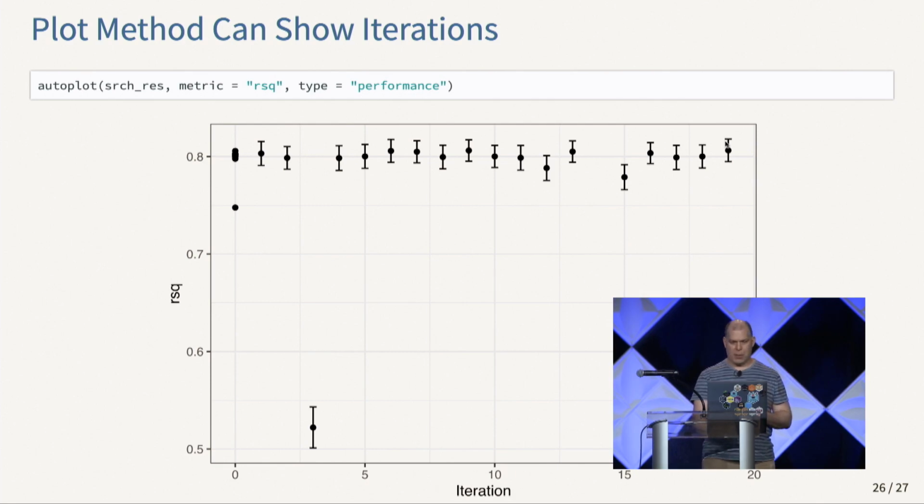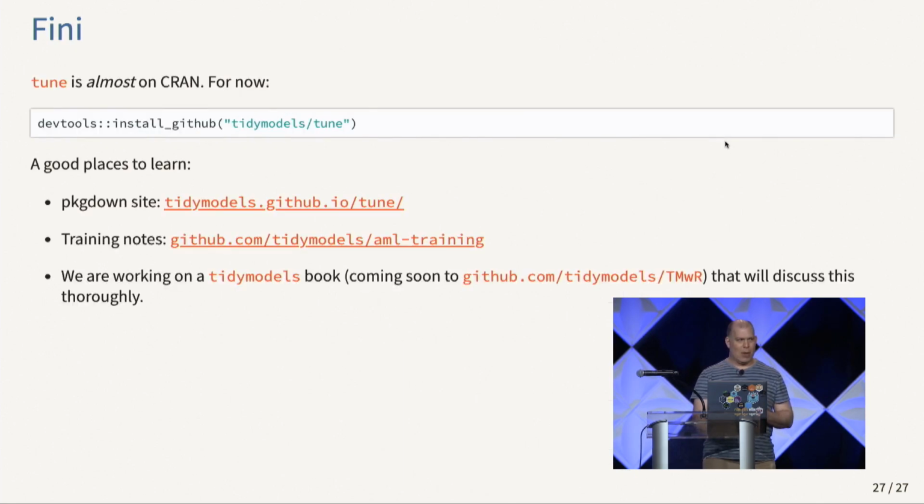But that's the results. It's almost on CRAN. It's been rejected like 4 times for little things, so I'm hoping 5th time's a charm. If you want to learn more, it's at the pkgdown site. Here are the training notes from this week, and we're working on a tidymodels book. The beginning of it will be in our repo in the next few weeks, so keep an eye out for that. Thanks.